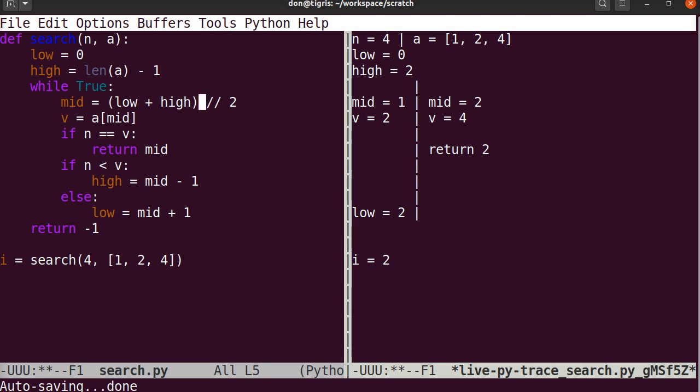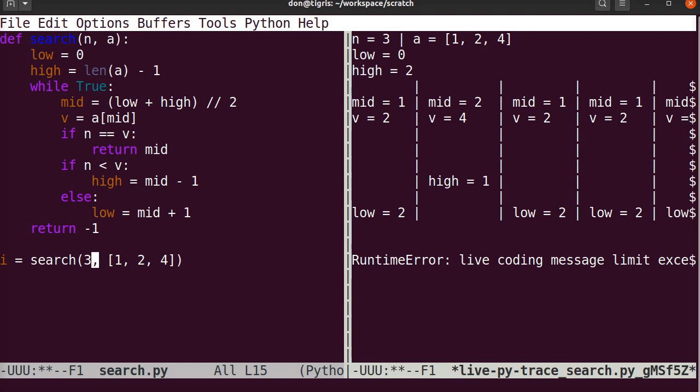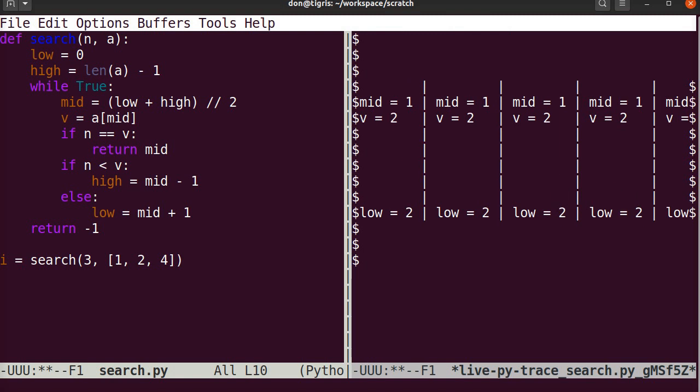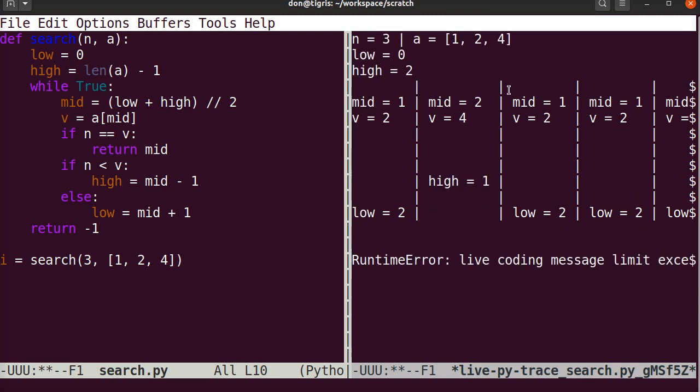All right. Now let's try looking for a number that's not in the list. So we go 3, and we get a runtime error, live coding message limit exceeded. Okay, so what's happening here? If we look up here, you can see that it's basically stuck in an infinite loop. So if we go up here and we switch to the other window, if you go over to the right, you can see later iterations of the loop. All right, so what's happening? I guess that while true was not a good idea after all.